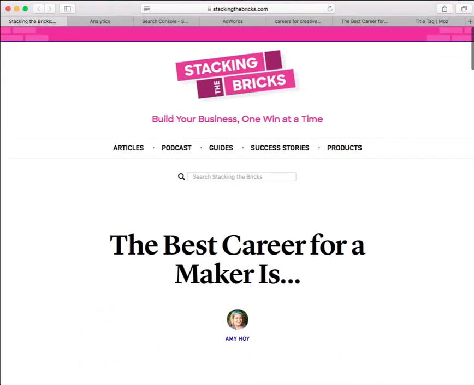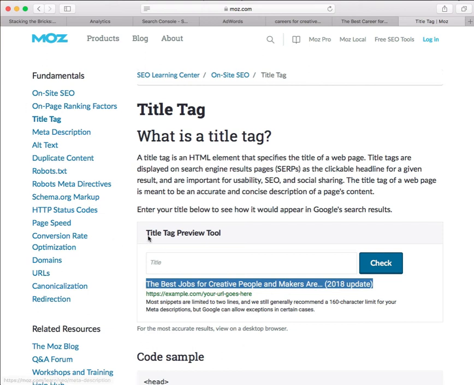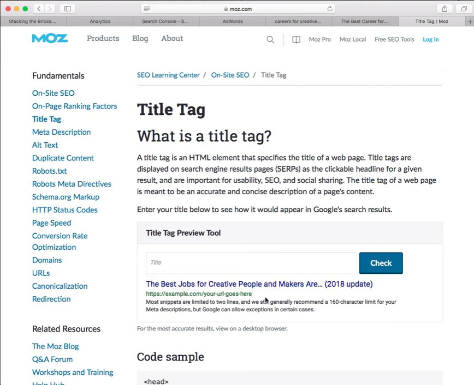So to recap, I think this is a good title that would get people to click more for SEO purposes. It might get you to rank better. And the best jobs for creative people is an actual head term that you could target. And something I didn't say is you also want to make sure you have an explicit blurb.